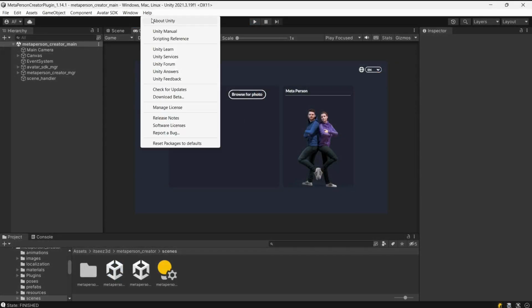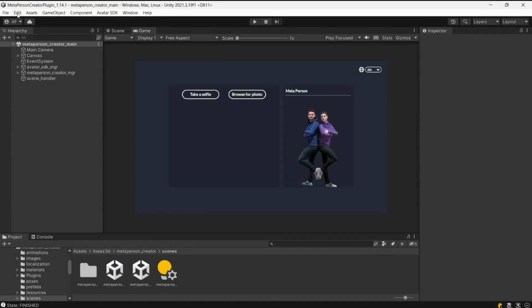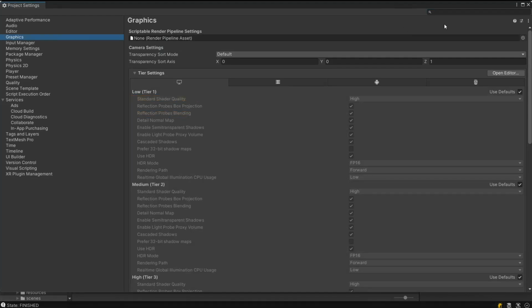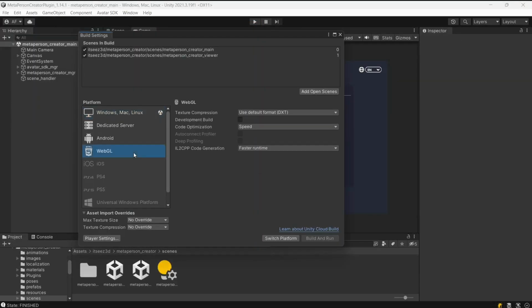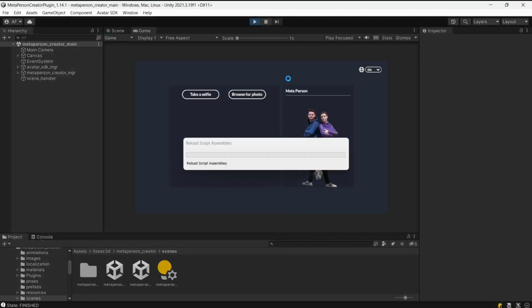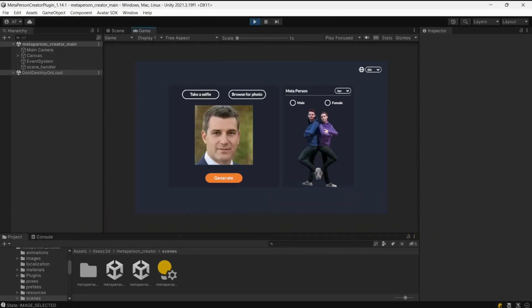The MetaPerson Creator project, designed to run on Unity 2021.3 or higher using the built-in rendering pipeline, is adaptable to various platforms. While it's primarily optimized for WebGL applications, you can also create standalone applications for Windows or macOS. Please note that file selection is not supported on these platforms, so you'll need to implement this feature independently.